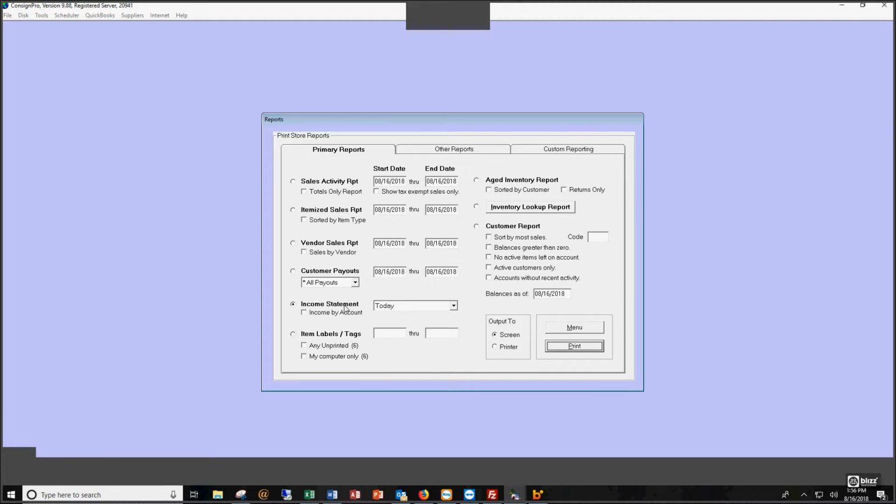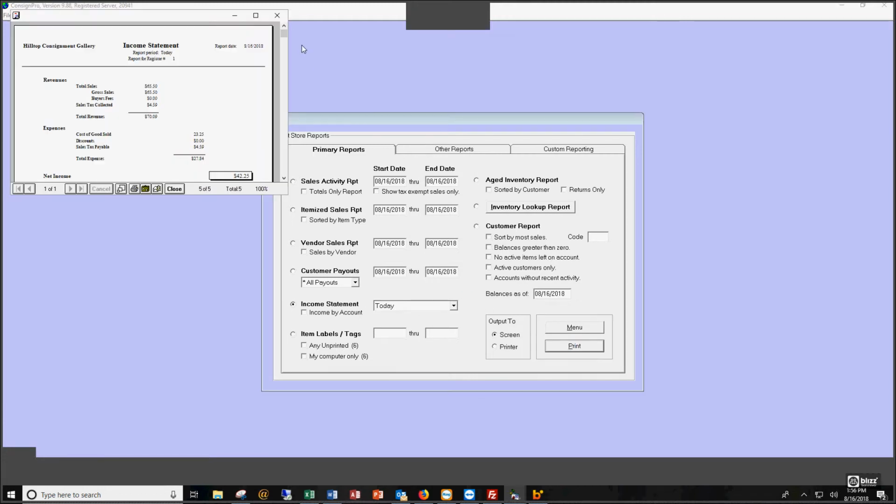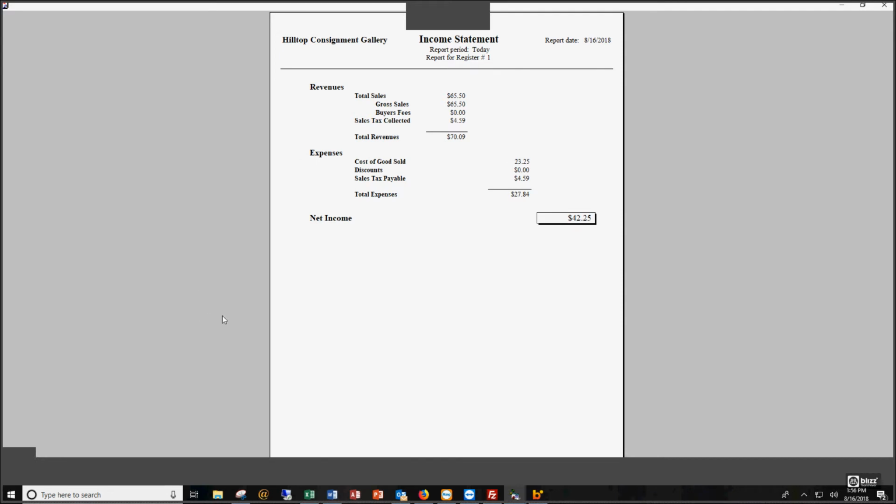Let's see what else we can look at. Income statement, of course, we looked at that a second ago. It's going to show you for any time period you'd like, how much did I ring up in sales? That is, what were those prices of items? And what were the cost of goods sold for that inventory as well?